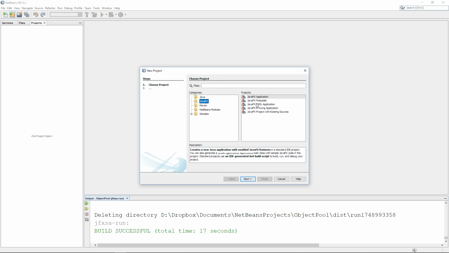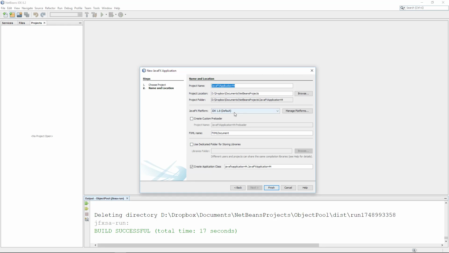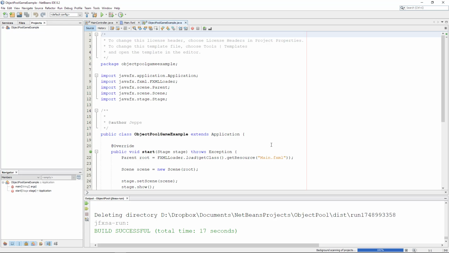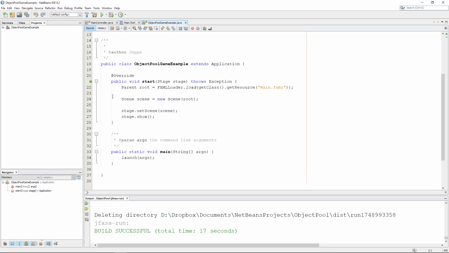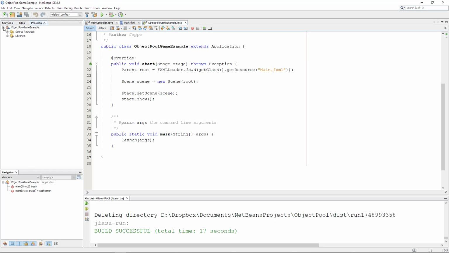Oh, sorry, I forgot. JavaFX FXML application, and then we'll call it object pool game example, right? And I like to call this FXML file main. That's it. So now we have this game example. Let's open up the project and look inside of it.